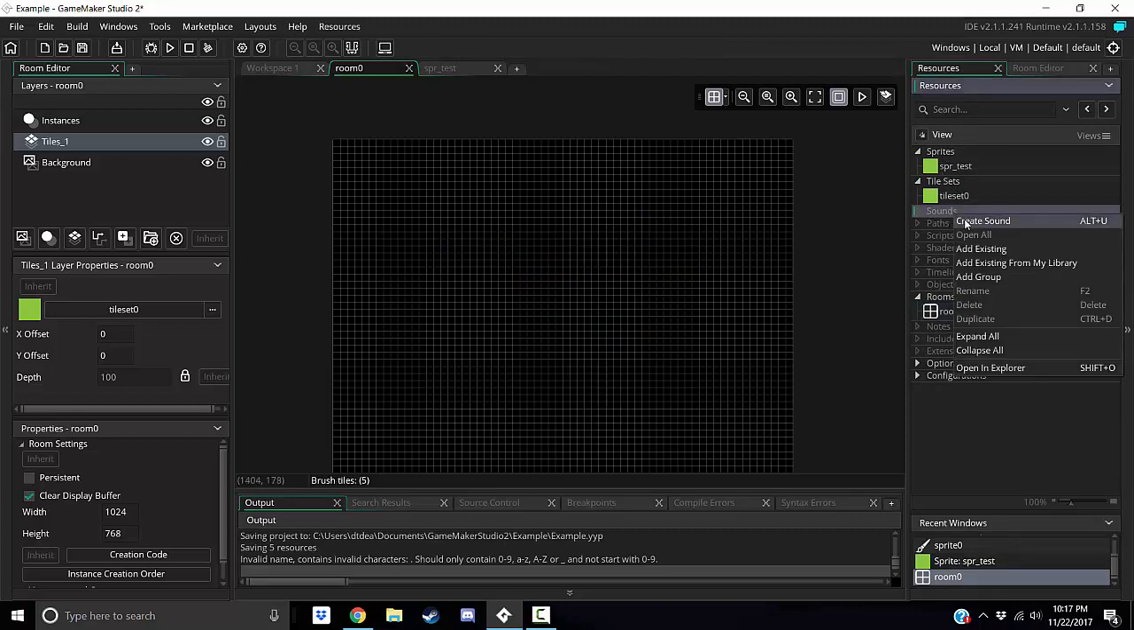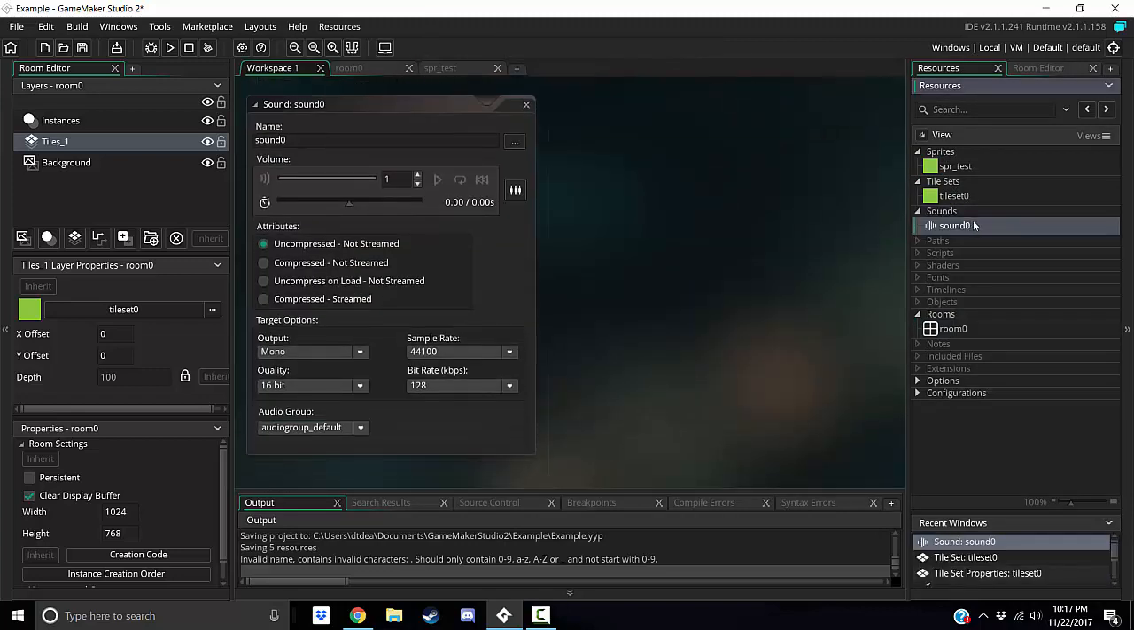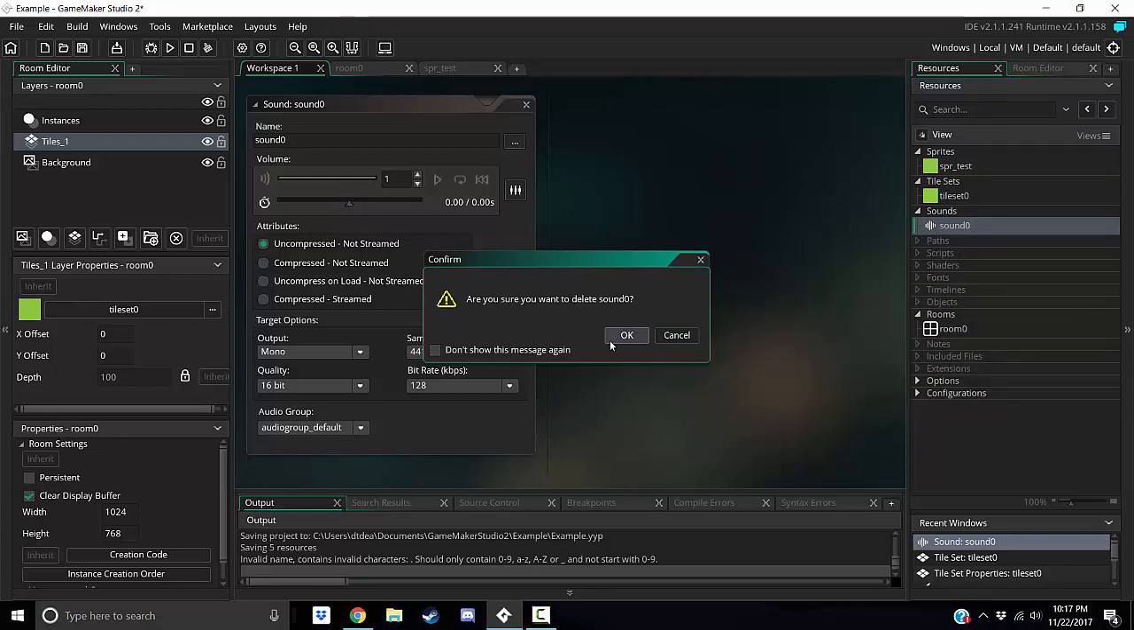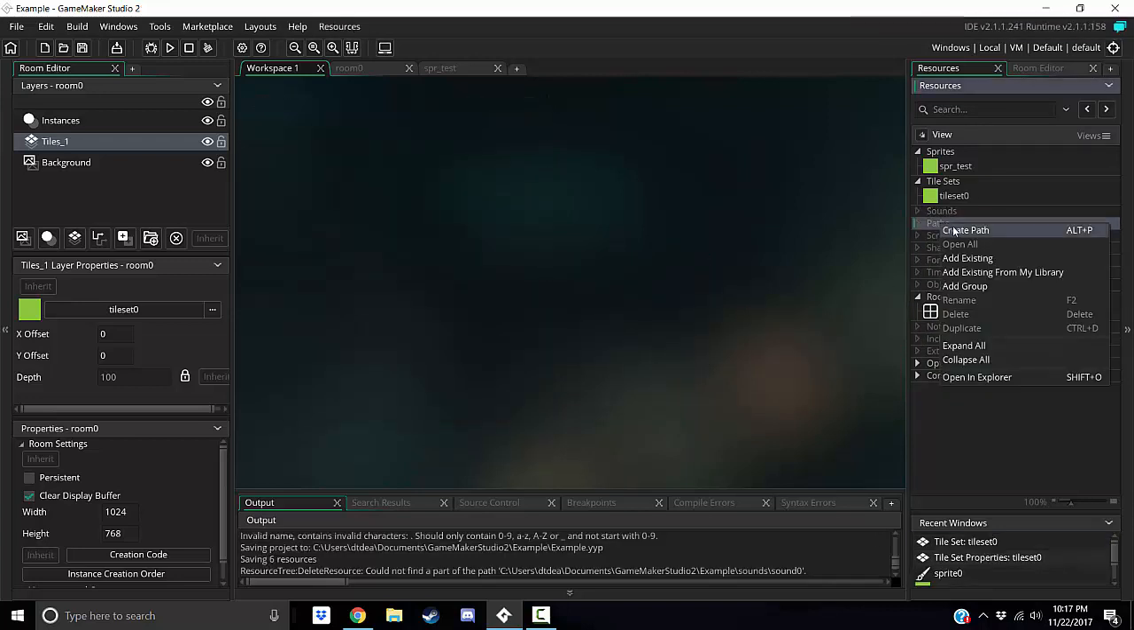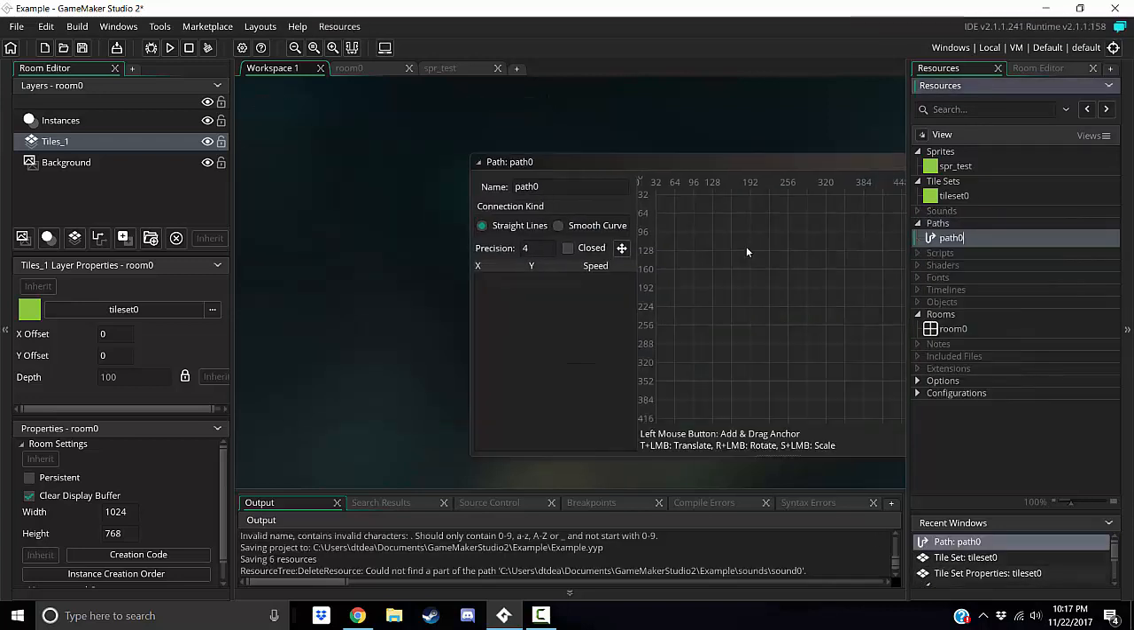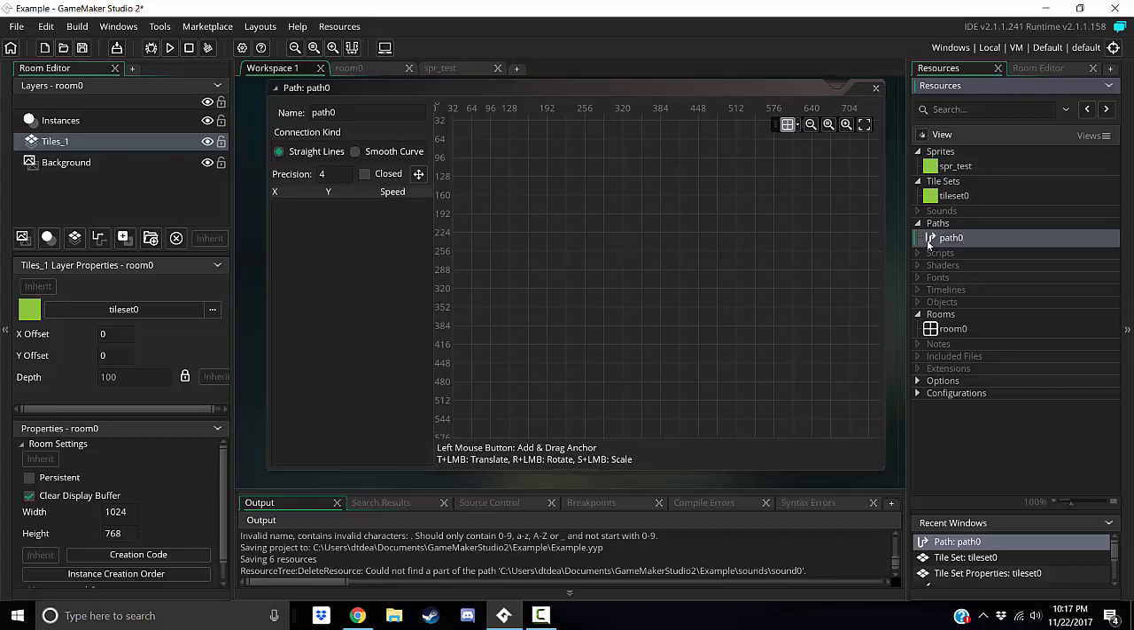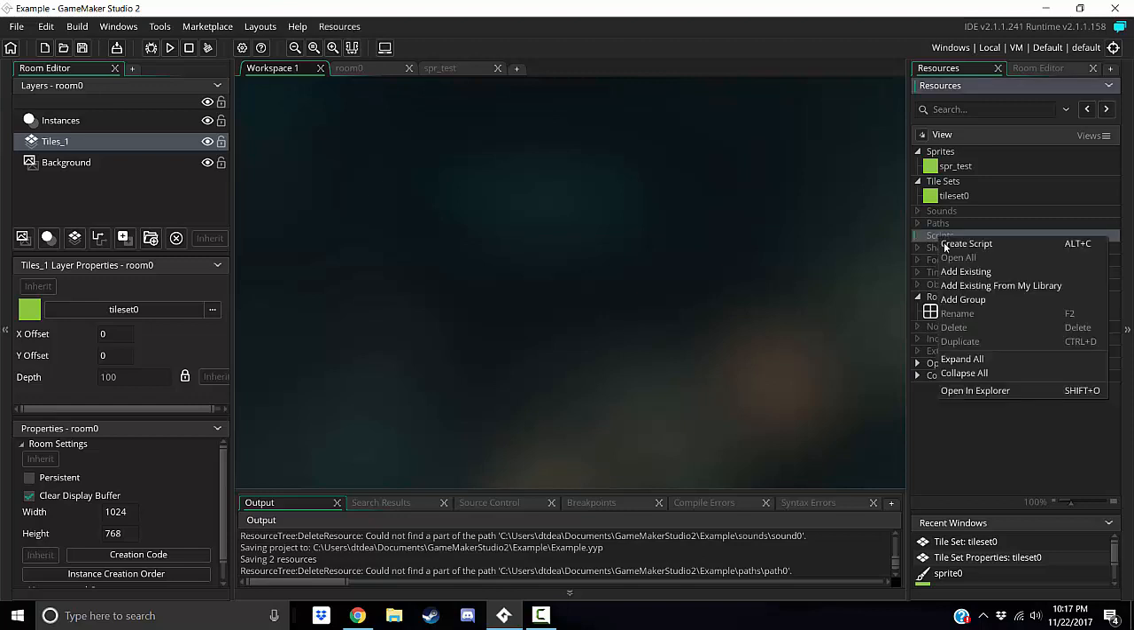Then we have sounds, which I would hope you know what a sound is. It's audio for your map. It's what you think it is. And we have something called paths, which we're not going to go over right now. It's way more complicated, as you can see. But there's paths, they're a little more complicated.